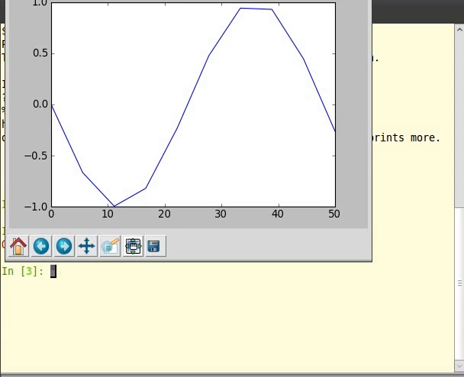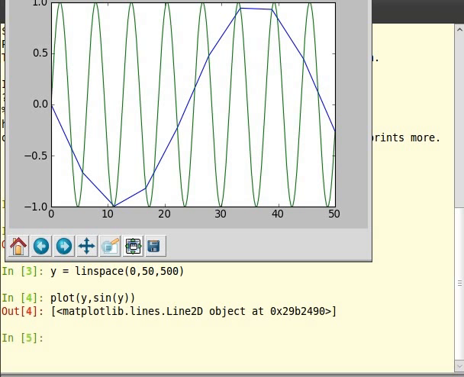So type y = linspace(0, 50, 500). Then type plot(y, sin(y)). If we carefully notice, we now have two plots, one overlaid upon another. In Pylab, by default, all the plots are overlaid.